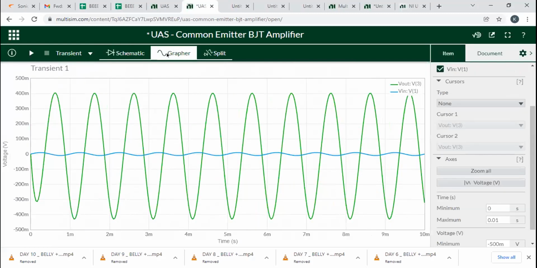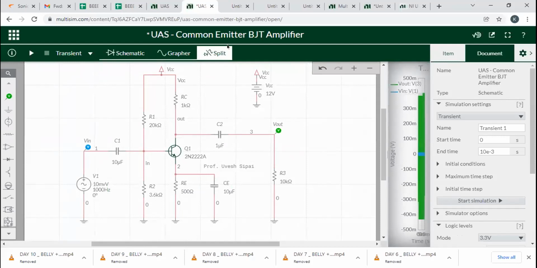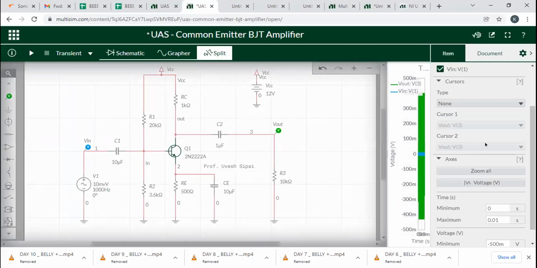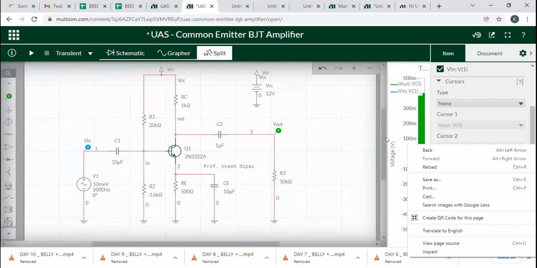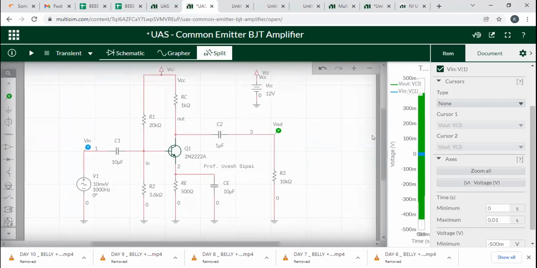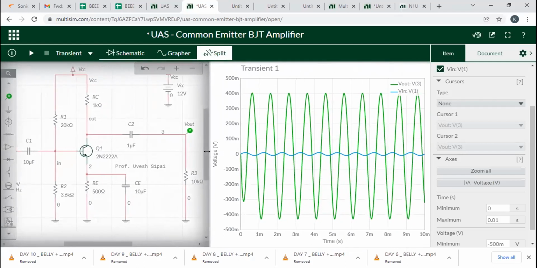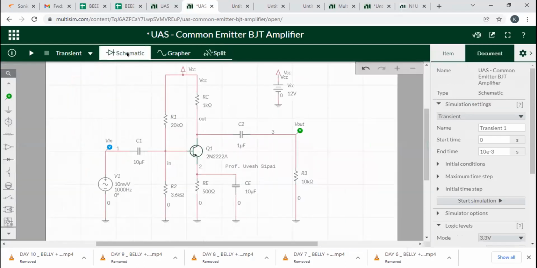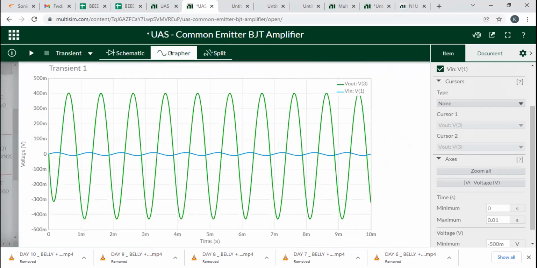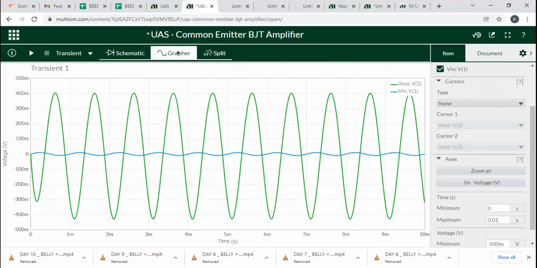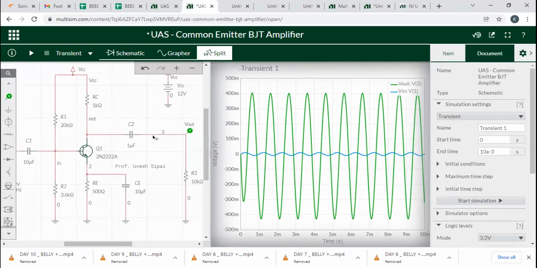You can go in the grapher, you can get a graph. Let's have half graph and half circuit diagram. You can see both simultaneously. Schematic means only the diagram you can see. Grapher means only the graph, the output, you can see. And split means you can see both. You can draw the schematics as well as visualize the graph.